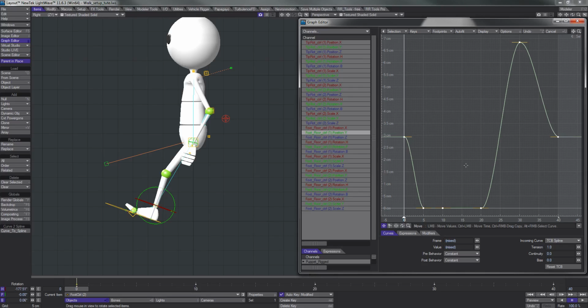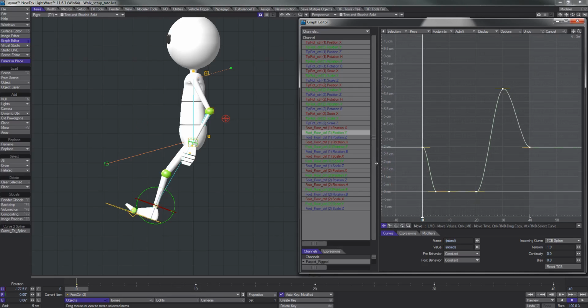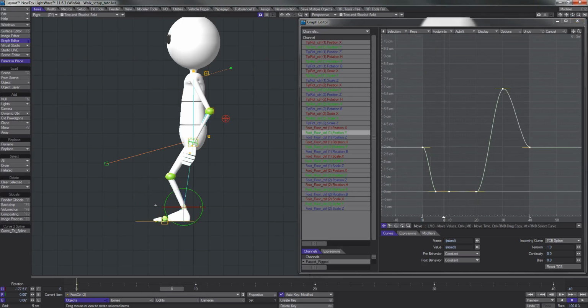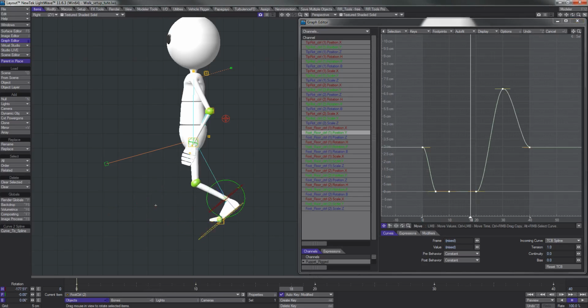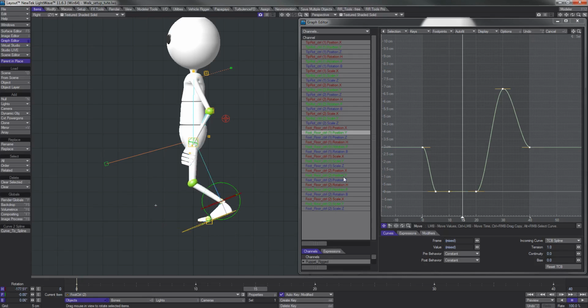Now as you can see here, with our position Y, when it comes from frame 5 to frame 20, it's all nice and flat, and that's due to our tension being set to 1, otherwise it's all wonky like this. But there's an extra key in here that we don't need because there's nothing happening between these two, so we can just delete that. And that's pretty much what happens when we use auto key or when we copy the keys.